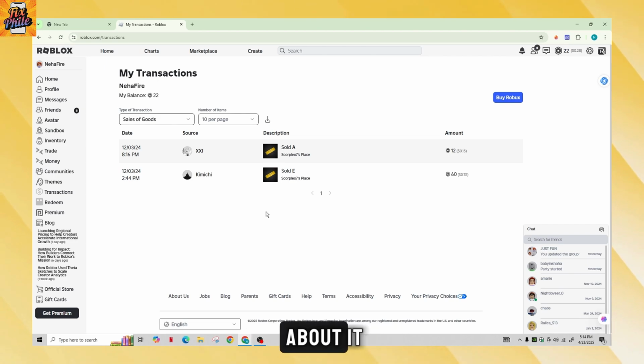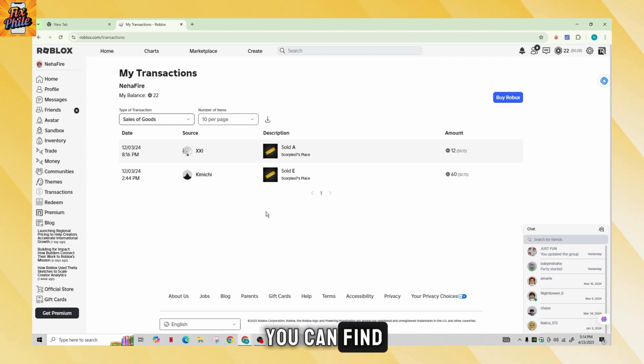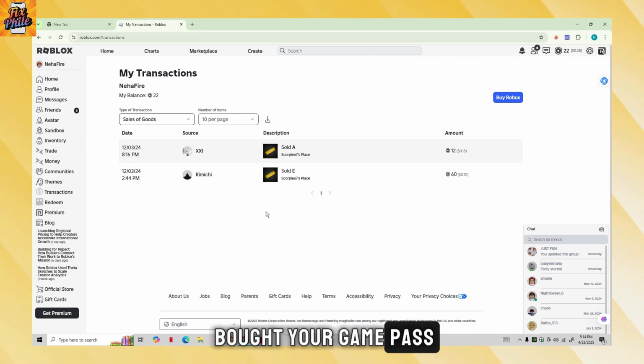So this was all about it. This is exactly how you can find and see if someone bought your Game Pass on Roblox.